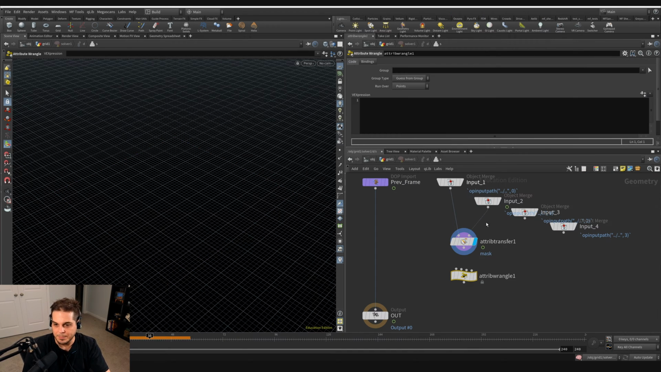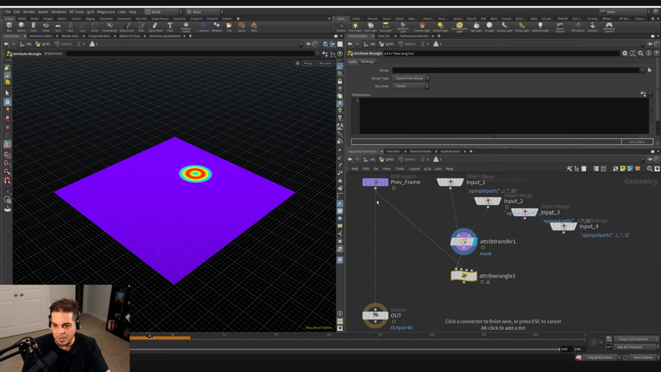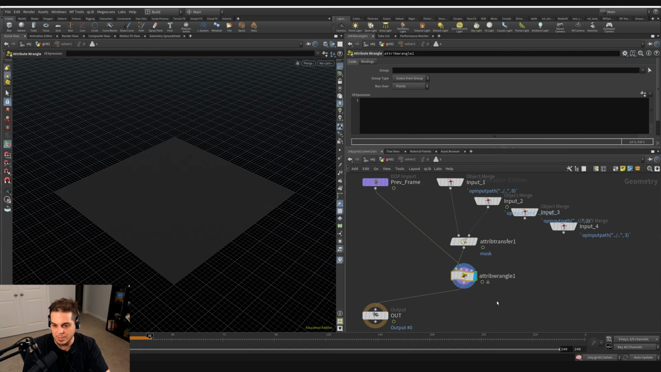And on this stream, right here, we're going to compare to what's going on in the previous frame. And then I'll just wire this into the output. Now we just need to write some very basic VEX here in order to accomplish this. Basically what we're going to do is look at this second input here and determine what the mask value is on the second input.